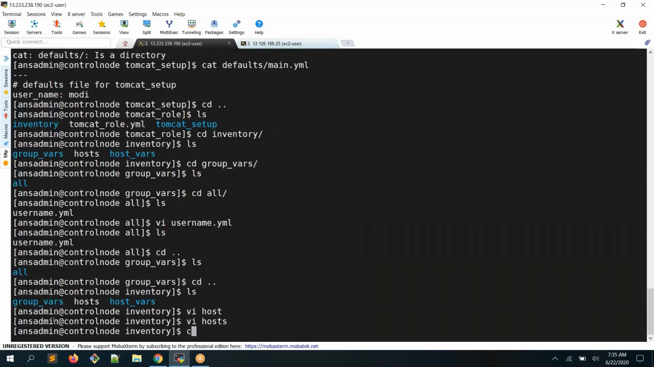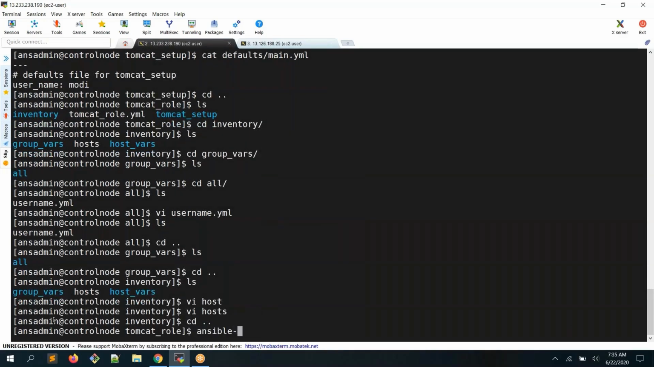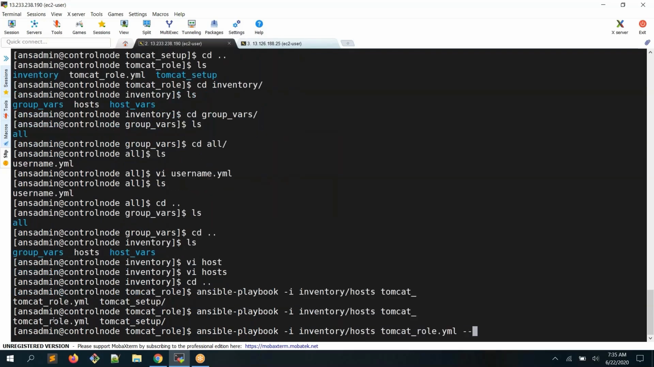Okay, so now ansible-playbook -i. Our host file is inventory hosts, right? This is our inventory file, and our playbook name is tomcat role.yml --limit dev group. I'm going to execute only on the dev group. So let's execute with the C option.